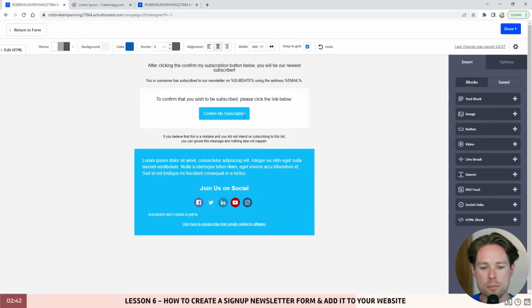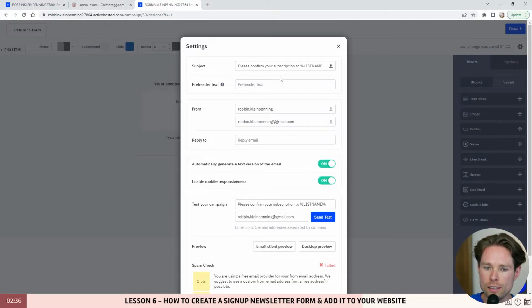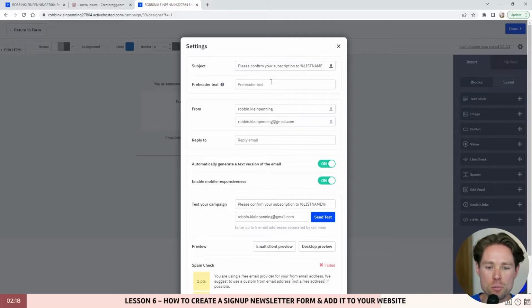That is the same thing I did with this confirmation email. It is similar to the subject line. If we click the gear icon, here it says, please confirm your subscription to list name. Obviously you do not want to have a weird list name, for example, potential clients. That is a little bit weird if you need to subscribe to a newsletter that says potential clients. Just make sure you keep that in mind when editing the subject line and all that stuff inside the confirmation email.